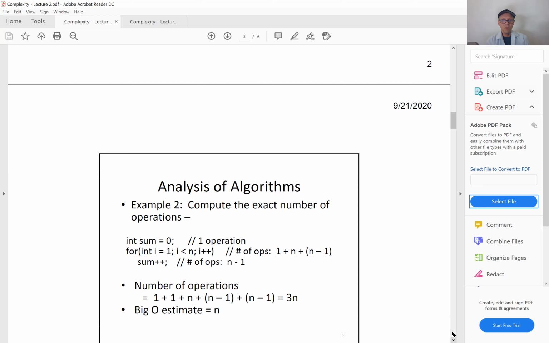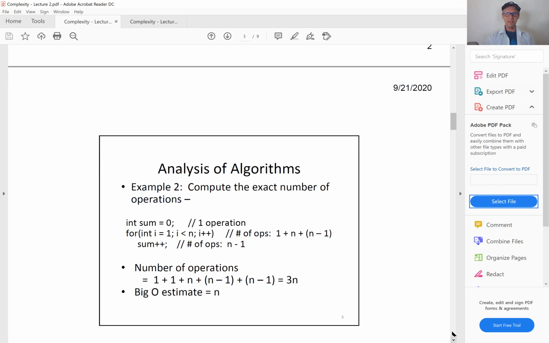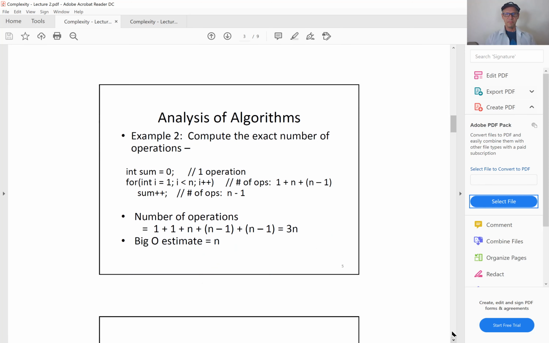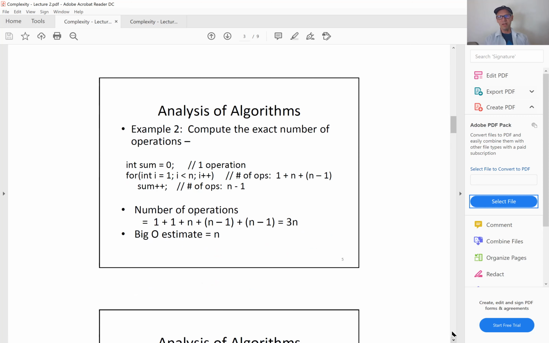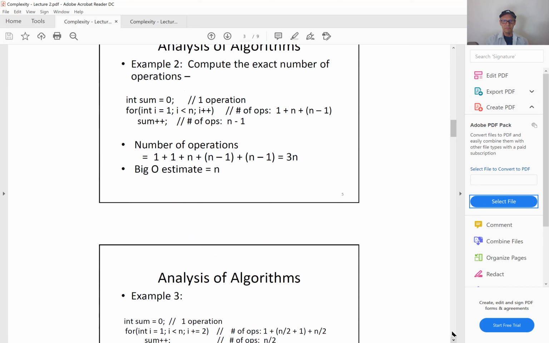Okay, but the big O estimate is n. We'd say that this grows like n, so we'd go order n. We just drop that coefficient. The exact number is 3n, but when we talk about the big O estimate, we just say it grows like n, or it's order n. Once again, it's linear. You double the size of n, you double the number of operations.